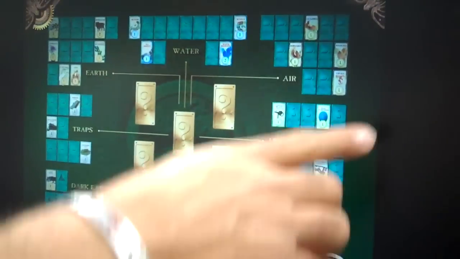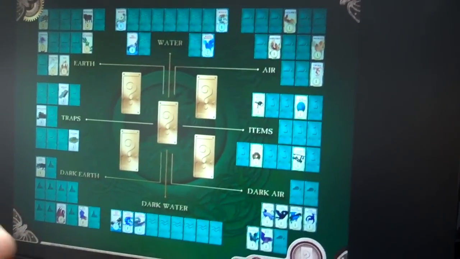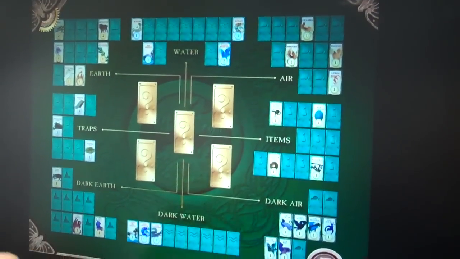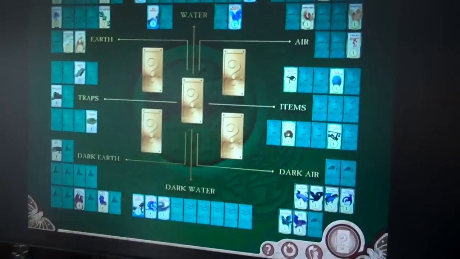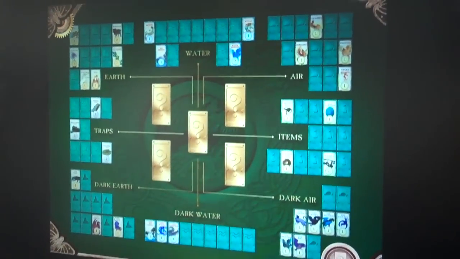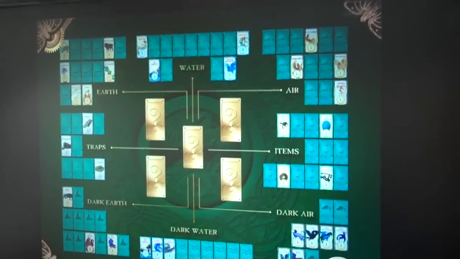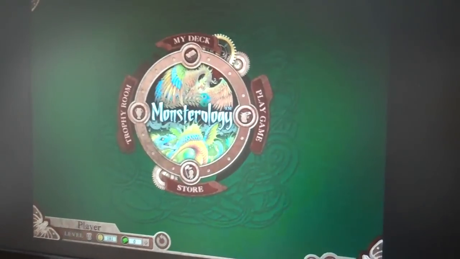I have 100 cards in the total set. 75 of those are creature cards, light and dark. Again, you have earth, water, air, dark water, dark earth, dark air. You have 10 traps. And 15 items. Those items can be like catapults or guns or things to help defeat my arch enemy, Vidius Molderbane. So we're monsterologists trying to become masterologists.